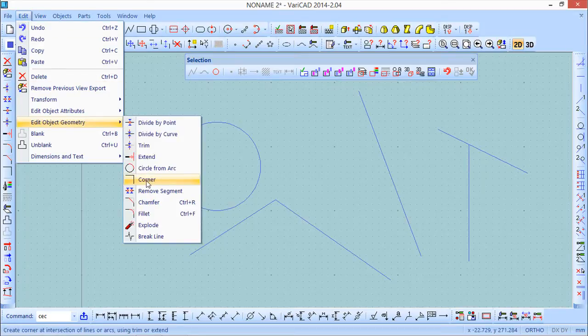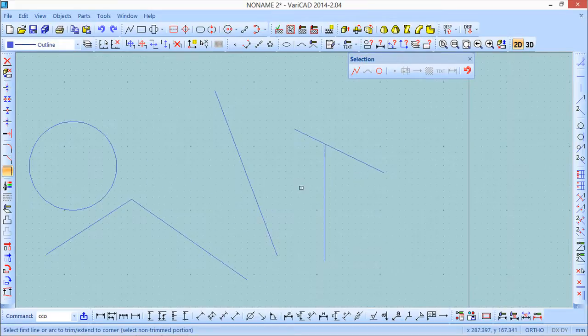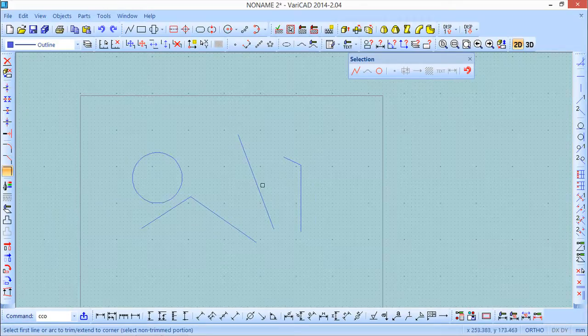I have the corner option, which is a good and interesting alternative to the trim, because if I go to the corner, it will trim automatically all the entities involved on this. So if I move closer to the corner, you see this small arrow. When the arrow is shown, I just click, okay?